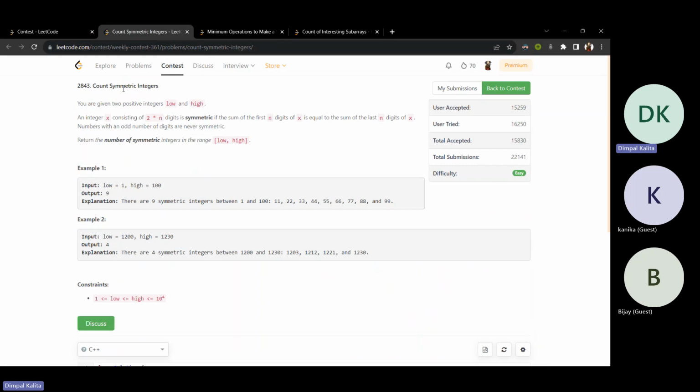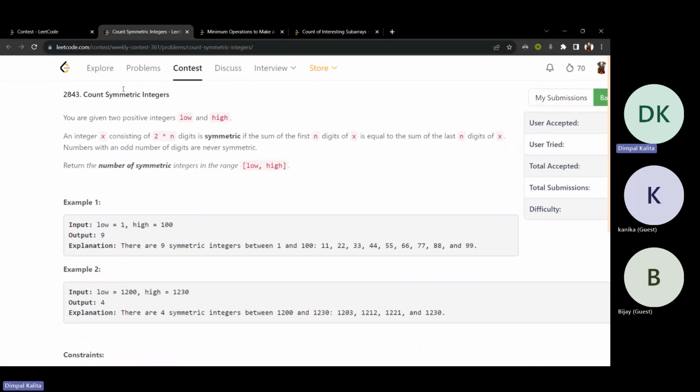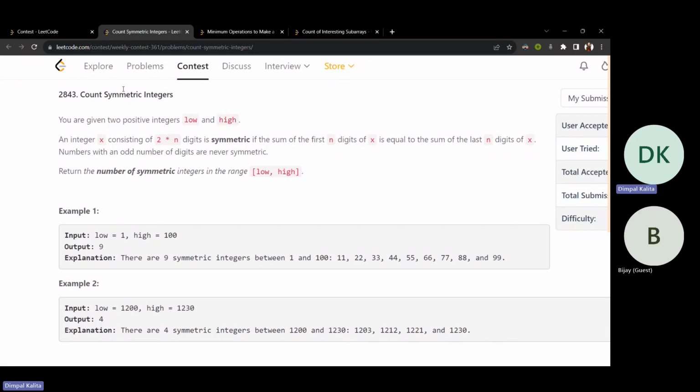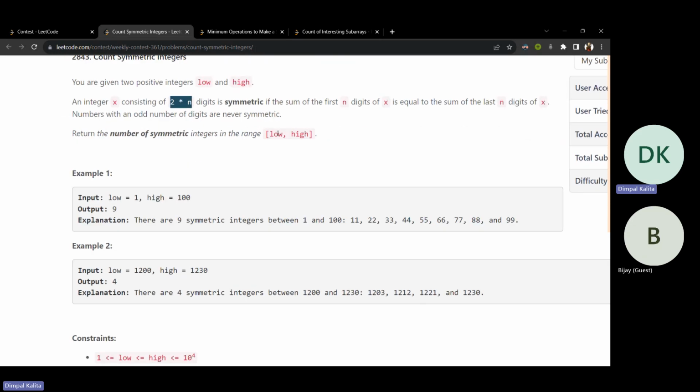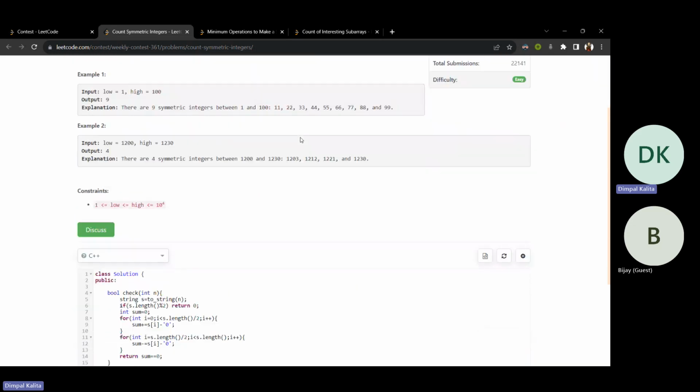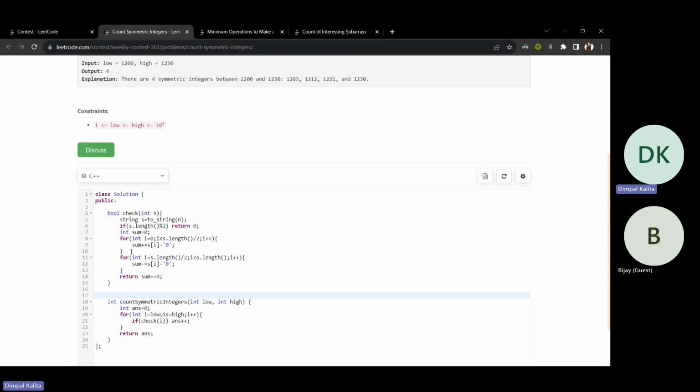First question, in the first question we have to count the symmetric integers. Now, what's a symmetric integer? If there is a number with an even number of digits, that is 2n digits, it is called symmetric if the sum of the first n digits is equal to the sum of the later n digits.